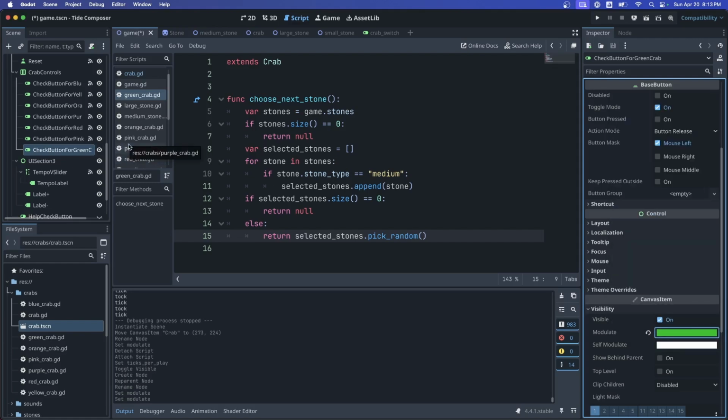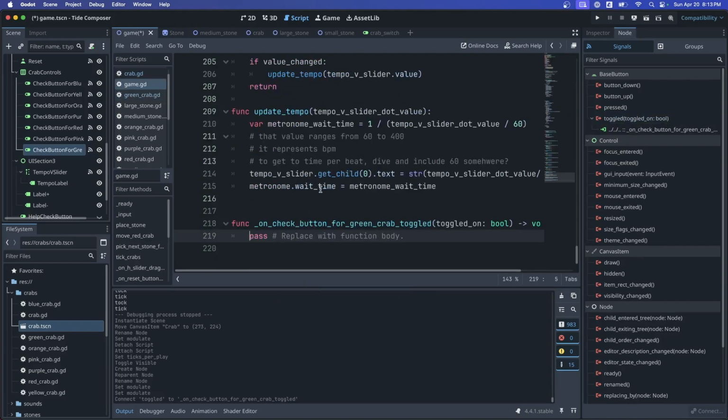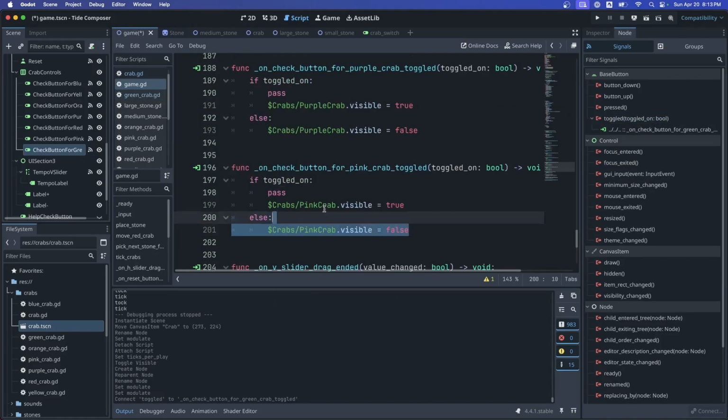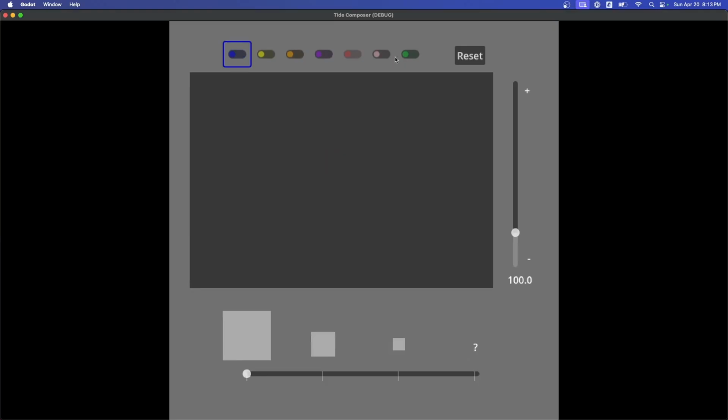And now let me see, have I forgotten anything? I need to have a signal here. If it's toggled, we connect this function, and I can use this function as an example. If toggled on, we want to say that the green crab.visible is true, otherwise the green crab.visible is false. Now, if I haven't made any mistakes, I should be able to run the game and play with the green crab. Turn off the blue crab, turn on the green, give it some medium-sized stones, and it should ignore the other stones.